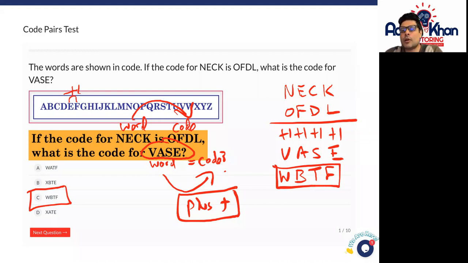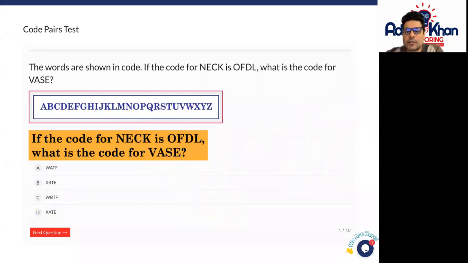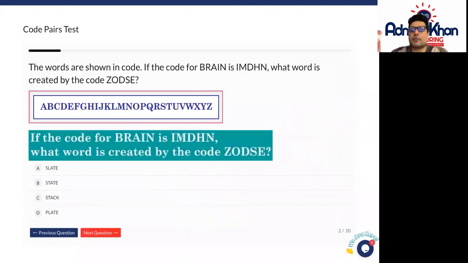Okay, because it's word to code, exactly the same, we're going to add these, and that's why we have the adding formula here. Let's move on to the next question and show you how to work out the next question. So let's work out the formula first of all.